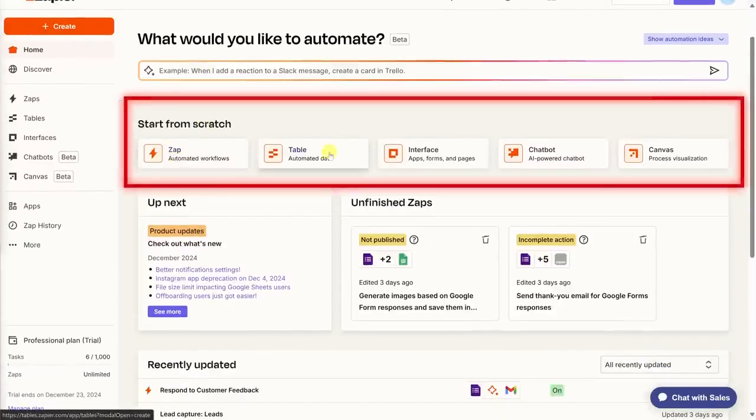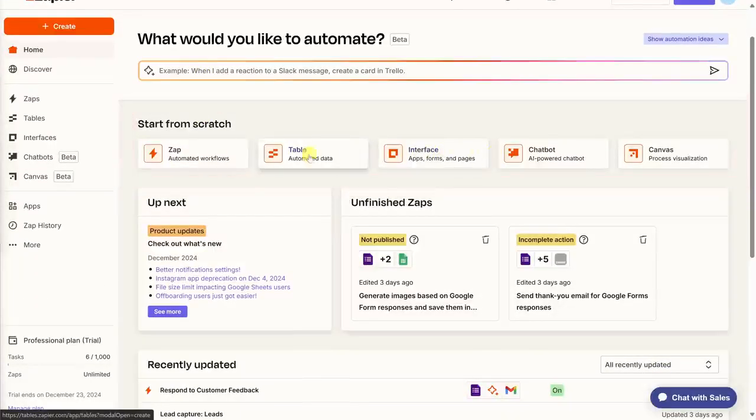If we look down just a little bit, we also have the option to start from scratch. This gives you full control to build a custom, what's called a Zap, tailored specifically to your needs. You also have a few other options, like you could set up a table, an interface, a chatbot, or a canvas. In this video, we're focusing on automated workflows or Zaps.